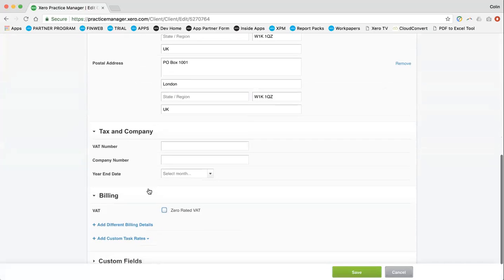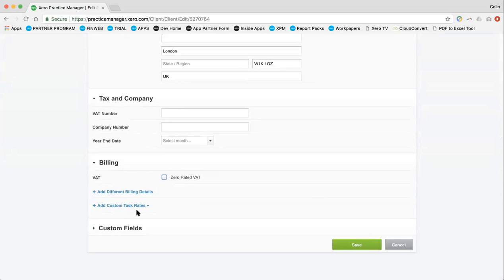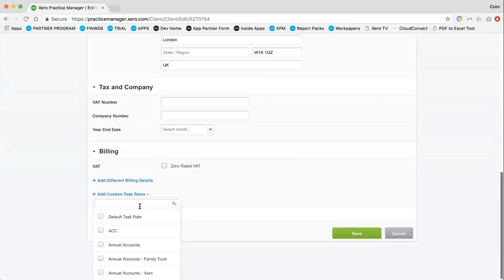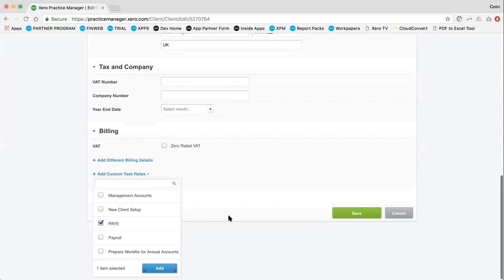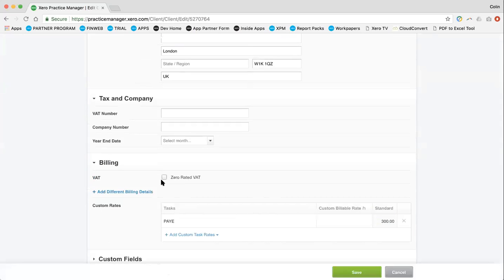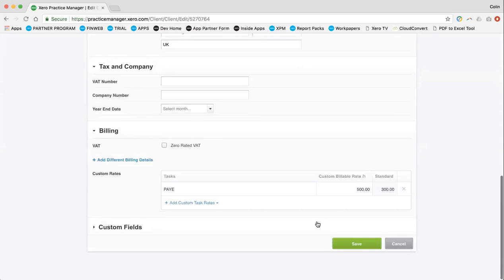What's pretty cool over here under billing is that I can add custom rates for my client. So if this client, for example, whenever I do his, let's see over here, it was pay as you earn. I think if I choose pay as you earn, I can add that client and I can say, add a custom rate for that client. So my standard rate when I do pay as you earn is 300 Rand an hour. For this client, I'm going to charge 500 Rand an hour because he's a very difficult client and he never gives me the information that I want. So I'm charging him a premium for servicing him.